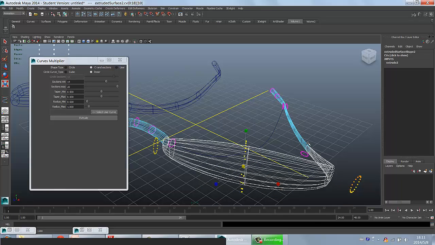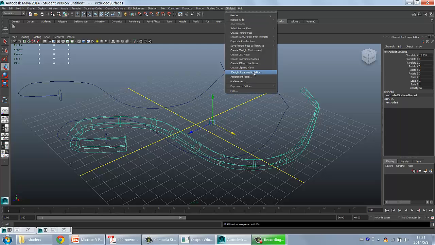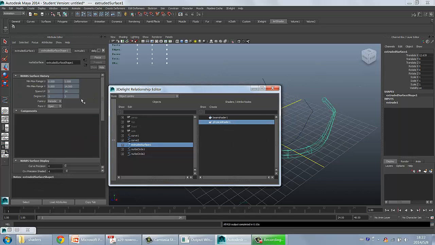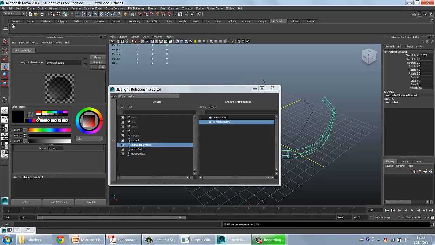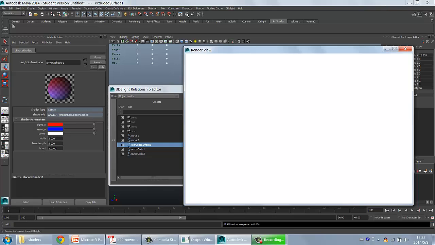Okay, here comes the shading part. So to assign a shader, we first come to the 3Delight relationship editor. And this is our physically accurate shader. In the attribute editor, we can change the start and end color of the beam. Here we just give them blue and red. Also, we can change the power of the beam, how bright you want a color to be. And now we can hit the render button.